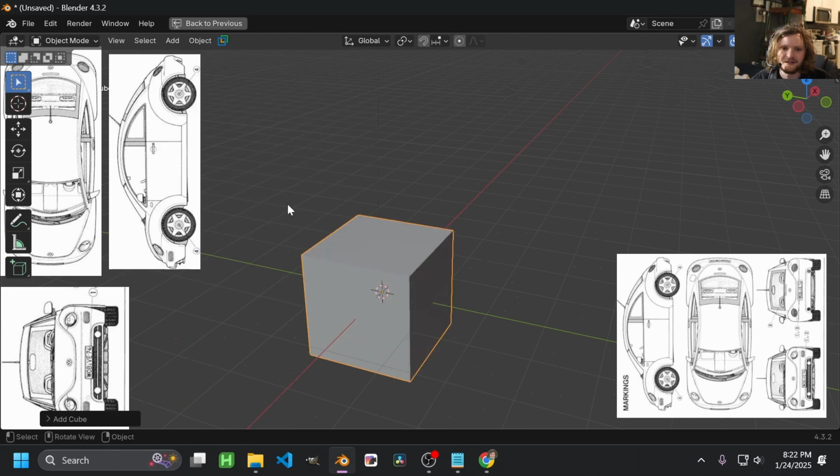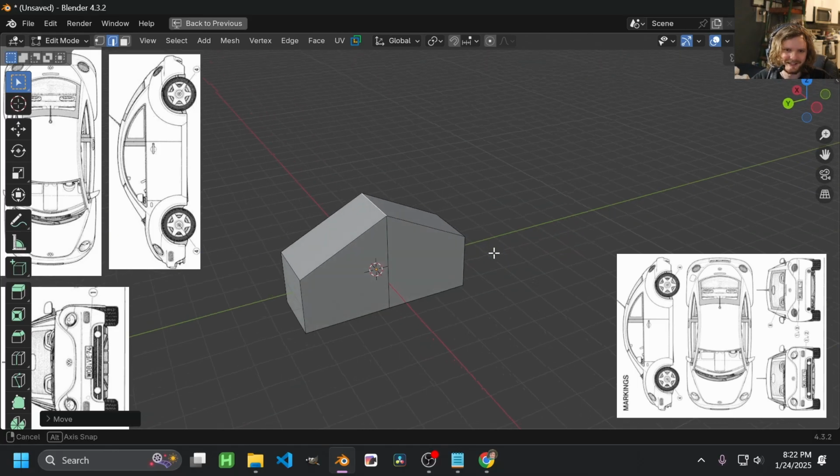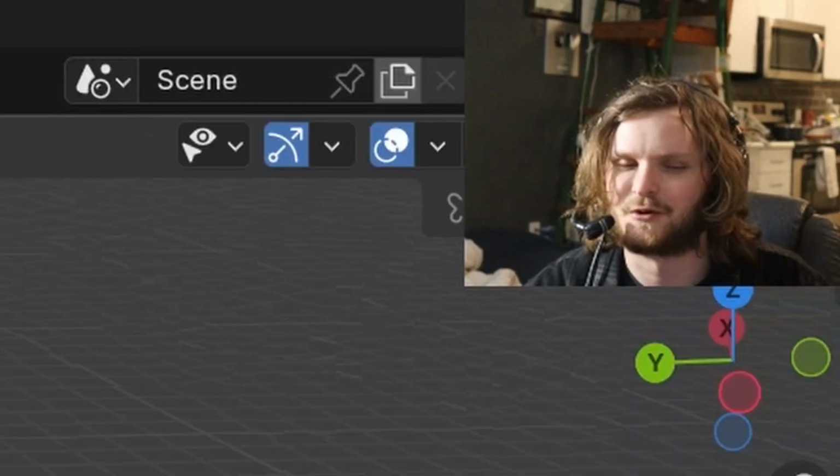Now, this doesn't mean I know how to model a car. I do not. There we go. That is my attempt. We made the Honda Civic Forester, whatever.